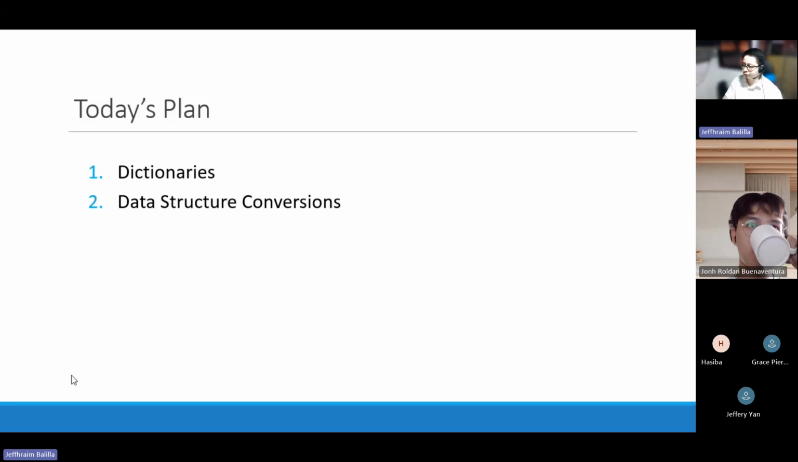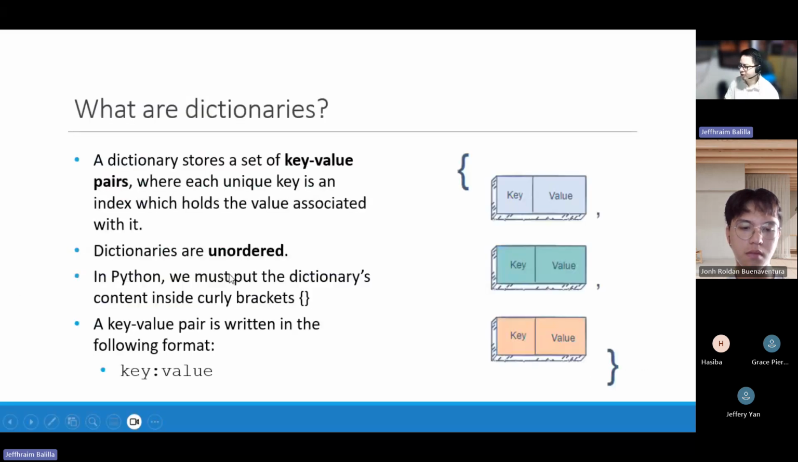It's also possible to do that for data structures. You will be doing this for the following reasons. You want to convert an immutable type to a mutable type, or the other way around. That's the primary reason for converting data structures. Also, it could be that there's a specific method that would accomplish your goal. If you're manipulating your data, you can convert it to that data type so that you can apply those methods. Okay, so let's talk about dictionaries.